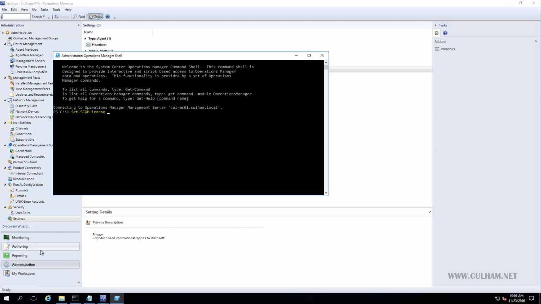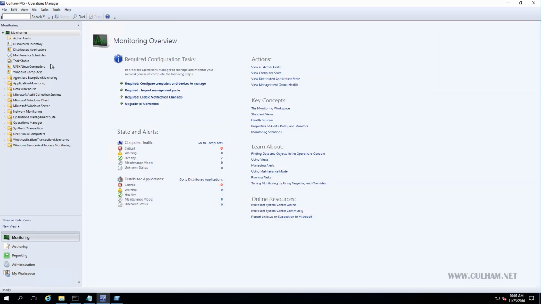And if we go to our monitoring tab and at the top here, select monitoring, you can see that one of our tasks here, and we did briefly speak about it in an earlier video, is to license our installation of SCOM. Now, failure to do so will result in SCOM stopping working one day, so it's a pretty good idea to do it immediately and get it out of the way to avoid any headaches later on.